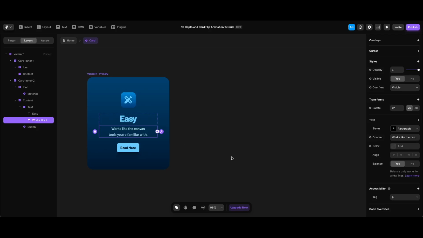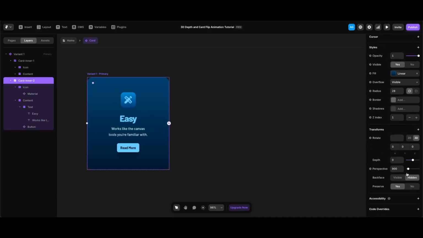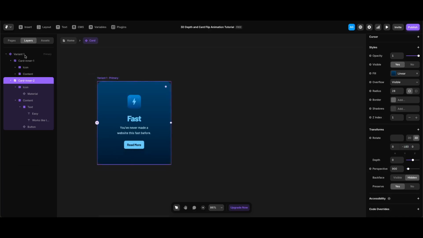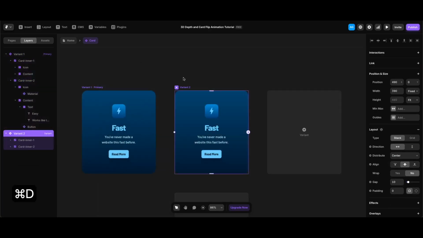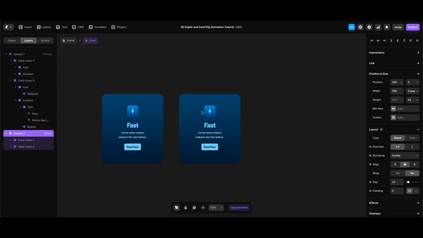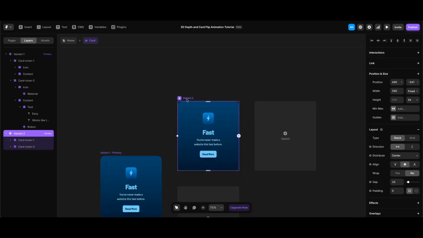Since we need the first card to be visible and the second one to be flipped and invisible in this variant, I will make card inner 2's Y rotation -180. Now we can duplicate this variant to create variant 2 and drag it up a little to make some space for an extra variant.